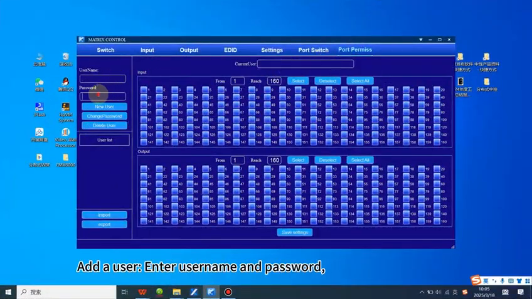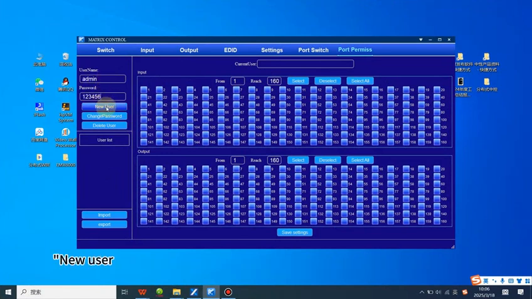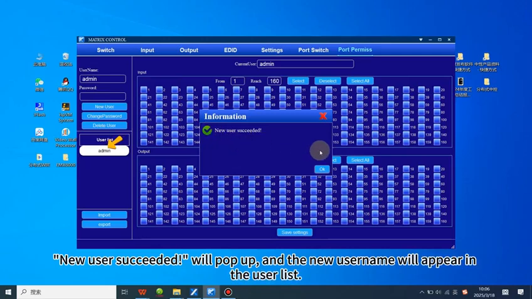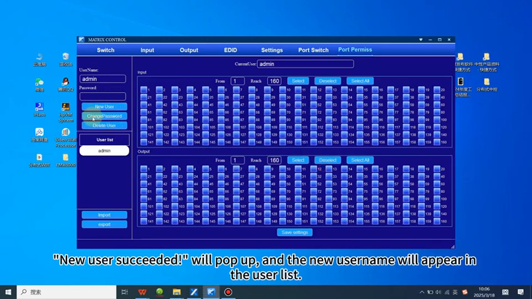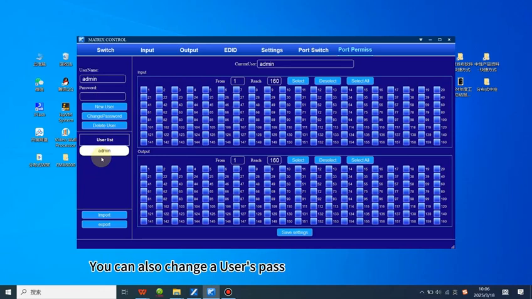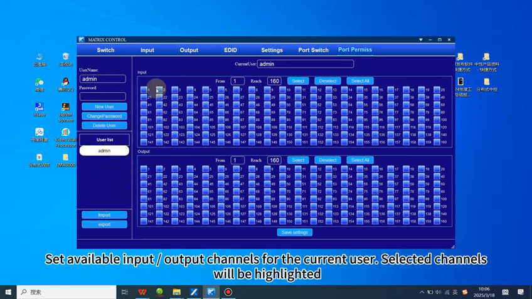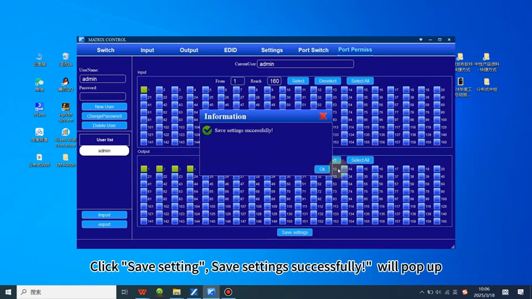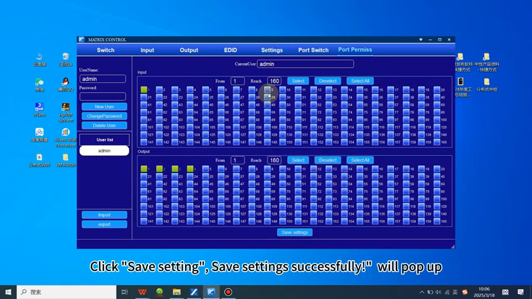Port permission interface. Add a user, enter username and password, then click New User. New user succeeded will pop up and the new username will appear in the user list. You can also change a user's password or delete users here. Set available input-output channels for the current user. Selected channels will be highlighted. Click Save Setting. Save settings successfully will pop up.